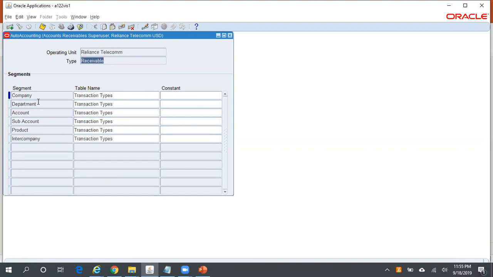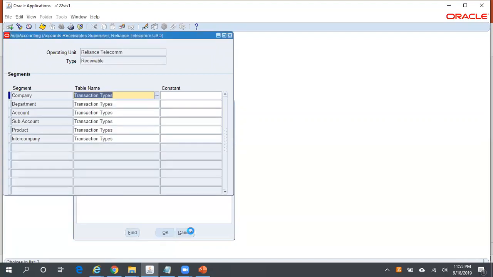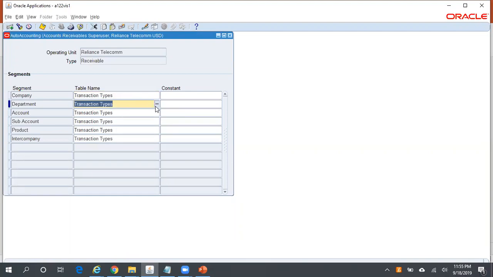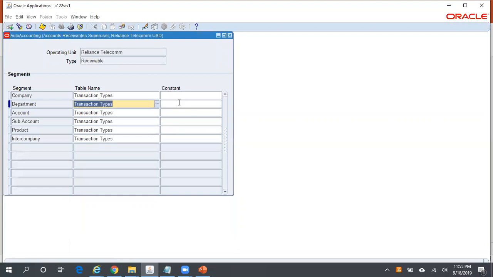For each of the segments, I am specifying the source. As far as the receivable account code combination is concerned, for the company segment, how should the system derive the company segment value? I have some drop downs here, whether it needs to be picked up from the sales representative, from the customer side, or from a transaction type. Similarly, for each of the segments, I have the drop down: sales representative, site or transaction types. And if you do not want it picked up from any of these and you want a constant value, you can very well enter the constant value also.